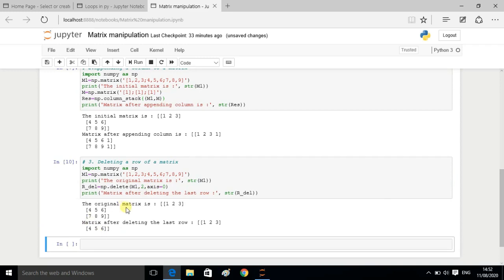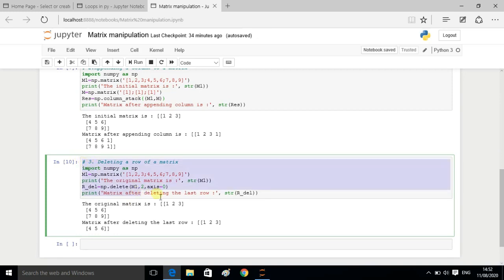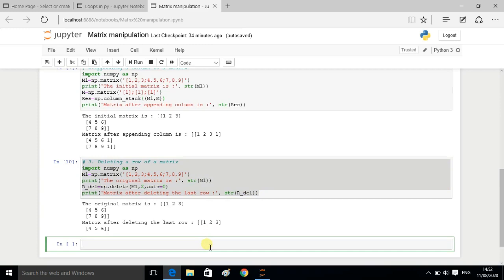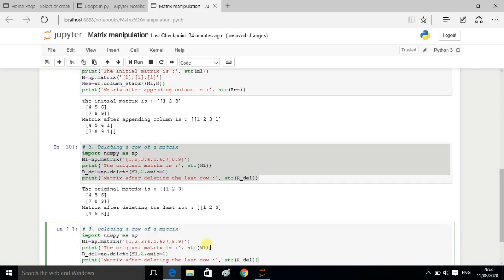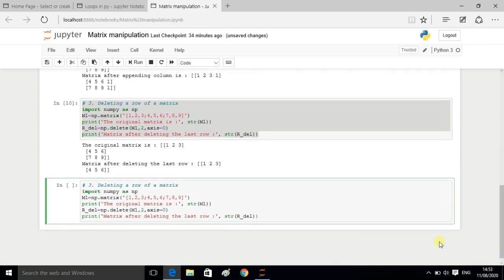This is for deleting a row. Now let's see how we delete a column of a matrix. For that I have to make a small change here, so I'm just copying it. You people just write it, don't copy and paste it. If you write it, it's practice for you. For saving some time I am copying it because the code is almost the same. What I have to do here is make the axis 1 to delete a column.